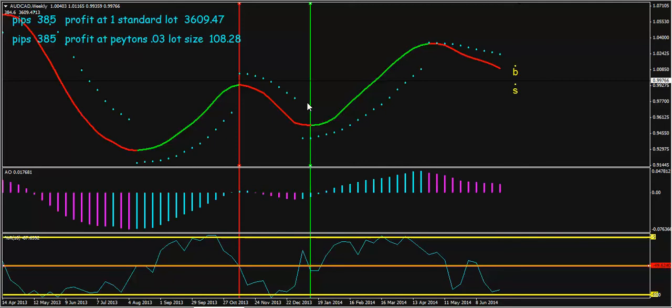Now, here, remember, if it goes from magenta to aqua, we do what? We buy. That's right, we buy. So we're just one, these are called bars, we're just one bar off of that buy signal.